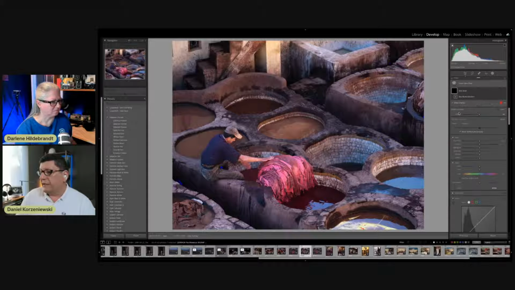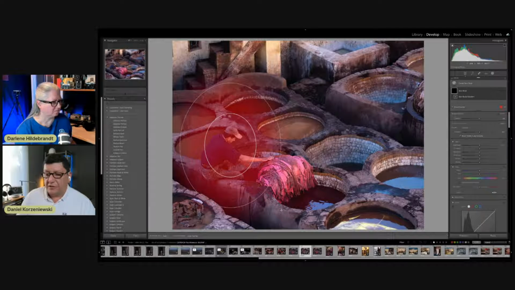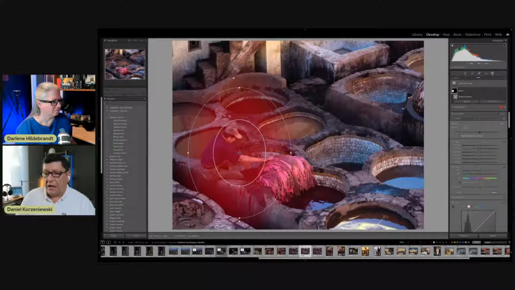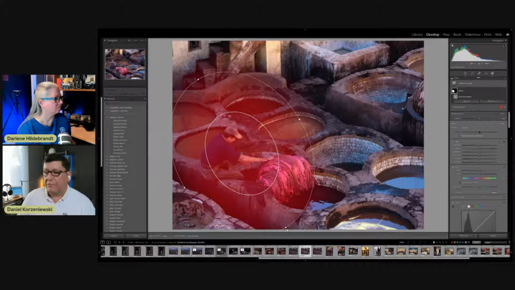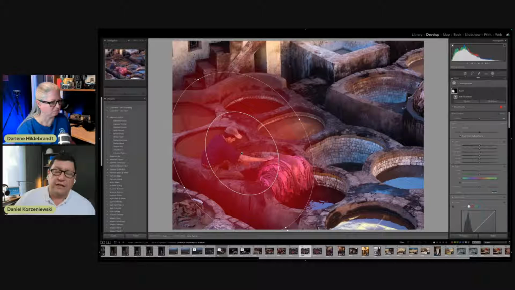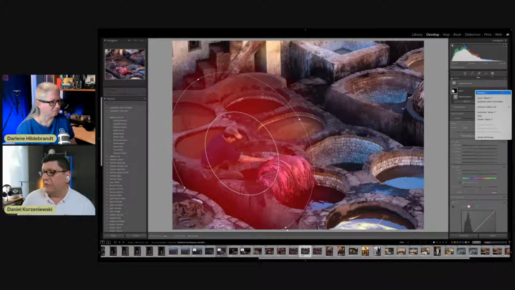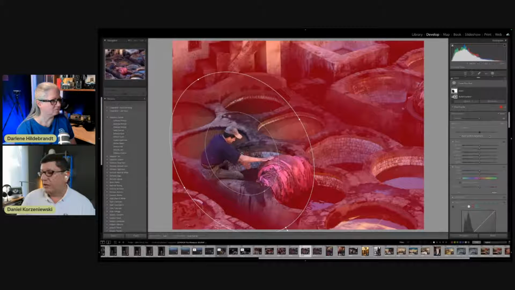So I'm going to do a radial gradient over him, and then I'm going to invert the mask. Let me see if this one works. I try to do it in a way that is subtle and also makes sense with the way the light falls on the subject. Obviously the mask right now is affecting where the red is, so I need to invert this because I want to affect the other areas, not him.